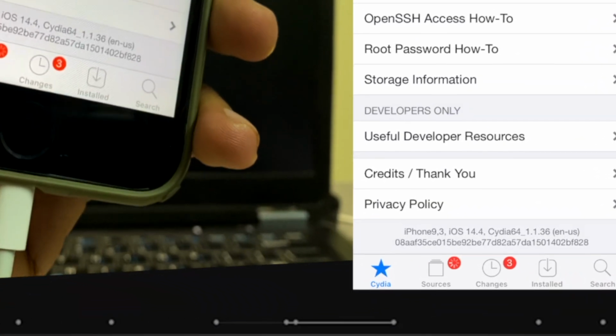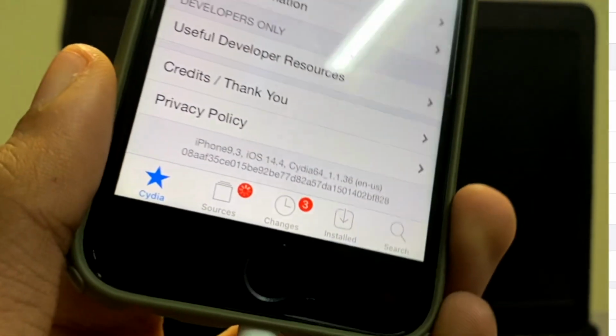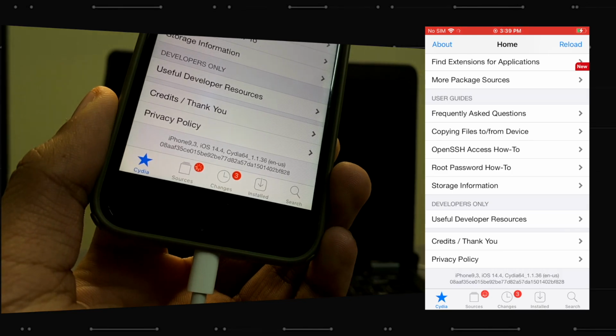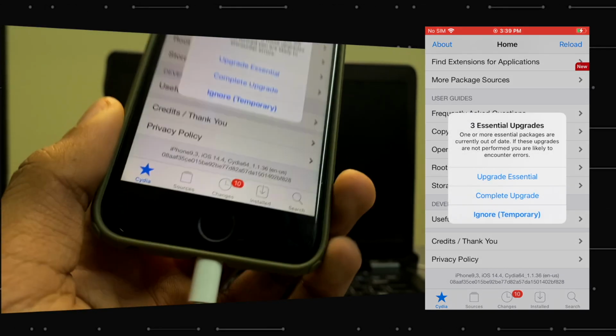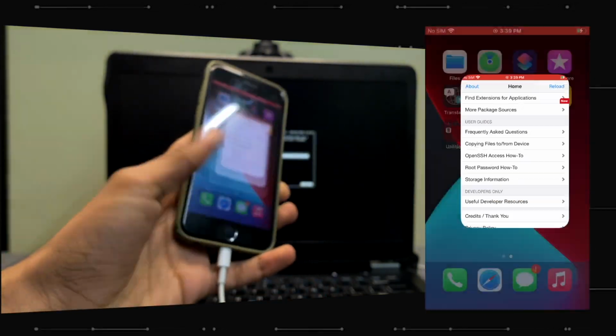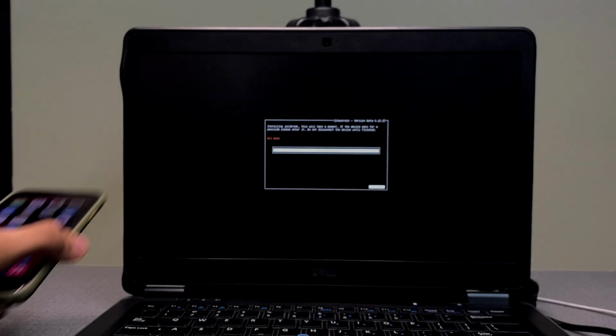Now I'll give a close up over here to show that it's an iPhone 7 running on iOS 14.4 that we just jailbroke with a Windows PC using Checkra1n jailbreak. Everything should work fine now and it's gonna be much, much better than it was earlier.